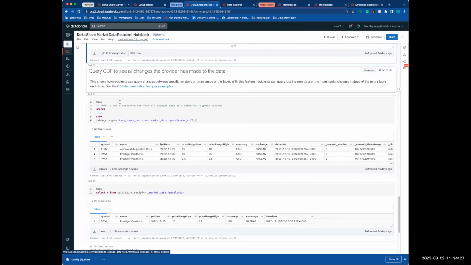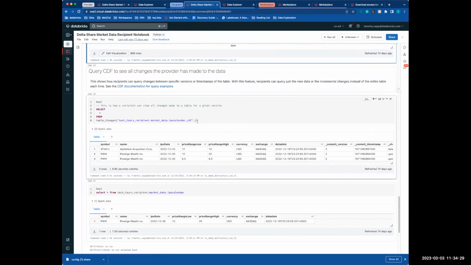And then on the CDF side, same thing, we can just run standard queries. So I only want to see data that is coming from the table changes on that IPO calendar. Remember, back on the provider side, that was the only table I enabled, but we want to see everything from this specific version. You can use version, you can use the timestamps. So very flexible on that front.